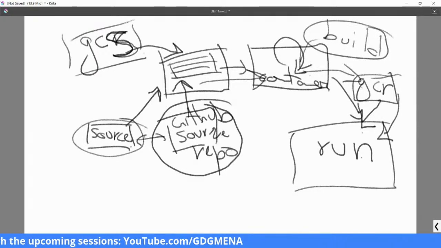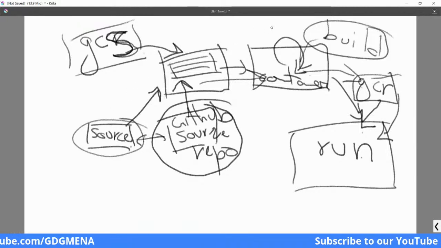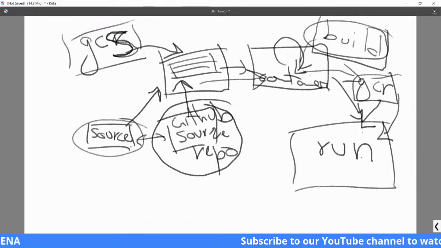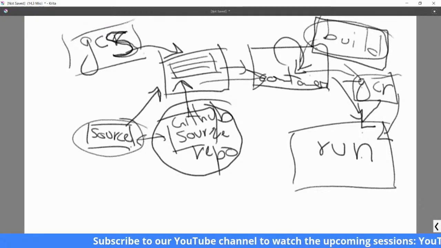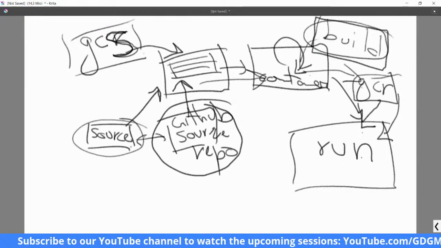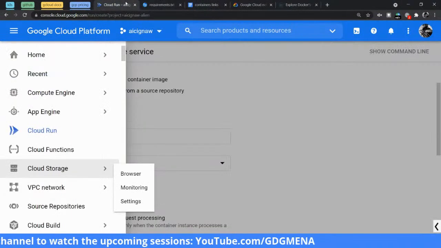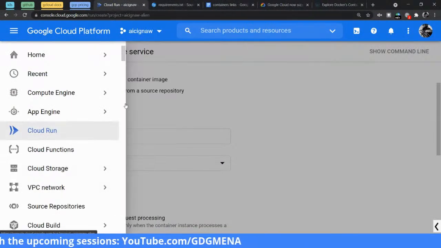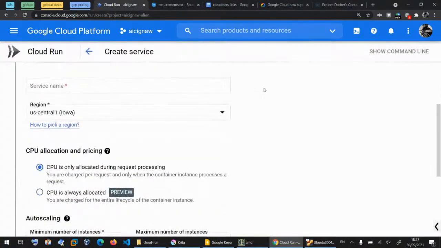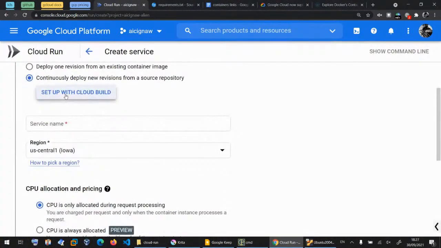So I need now to make a way every time I upload the source, I must fire this build every time. I don't have to do this manually. I must do it automatically. And that's what we will see now. So let me close the GCS. So I come here and then I tell him, set up the cloud build.